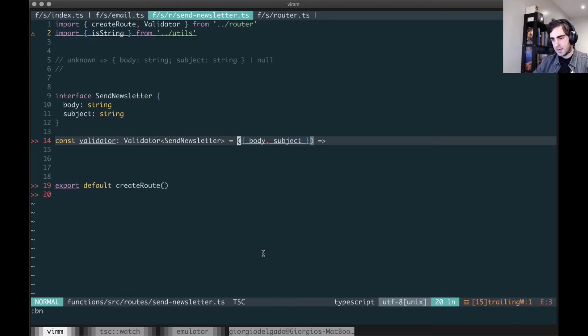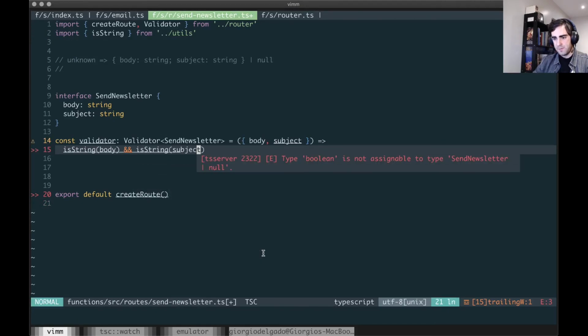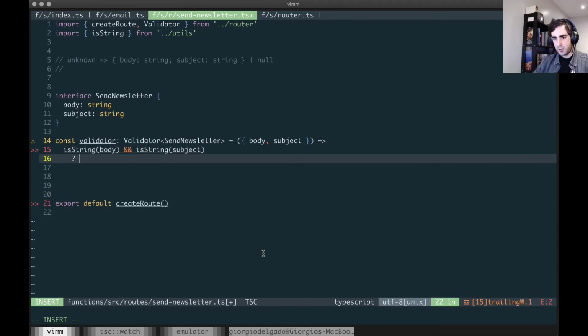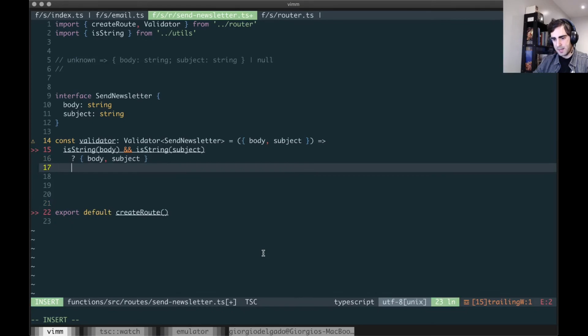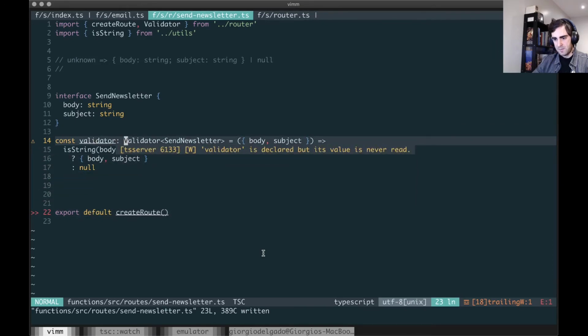And I'm going to go here, and I'm going to call isString on body and, what's it called, subject. So if they're both strings, we're going to return body and subject. We're going to rewrap it back into an object. If not, null. And there we go. So now we've met the requirements of this type and are no longer getting type errors.